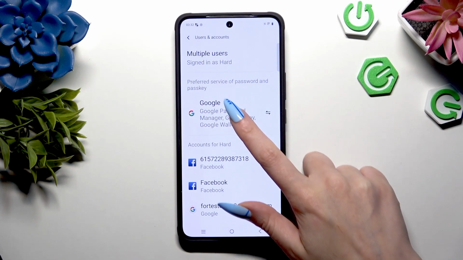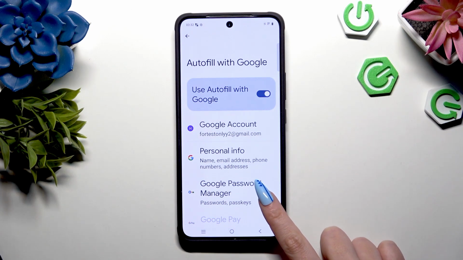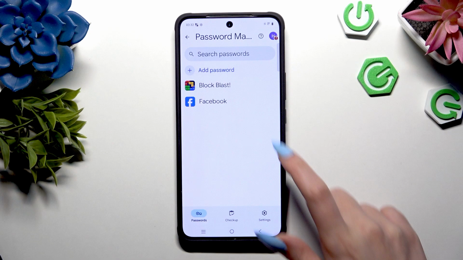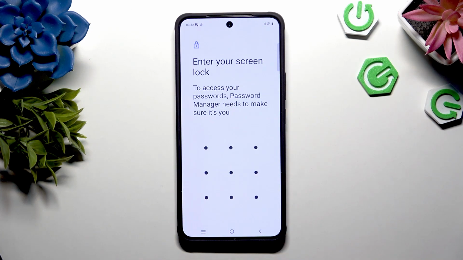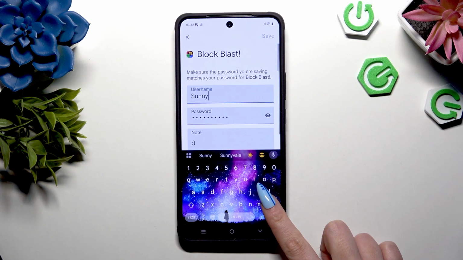Then click on Google. Select the Google Password Manager and click on any password you wish to edit. Enter your screen lock. Hit Edit button and change whatever you want to.